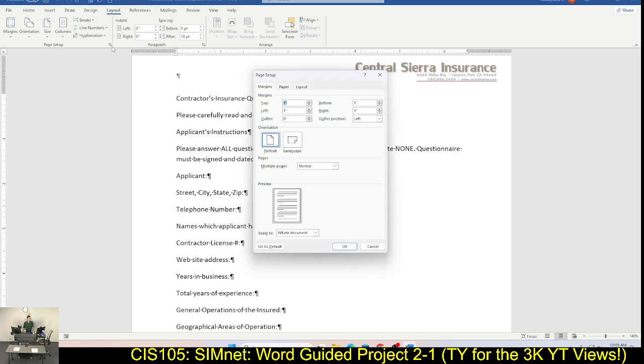So here's the page setup launcher. So again, all we're gonna do is we're just gonna change the left. If you didn't pick one up last time, yes, you may pick one of those up.